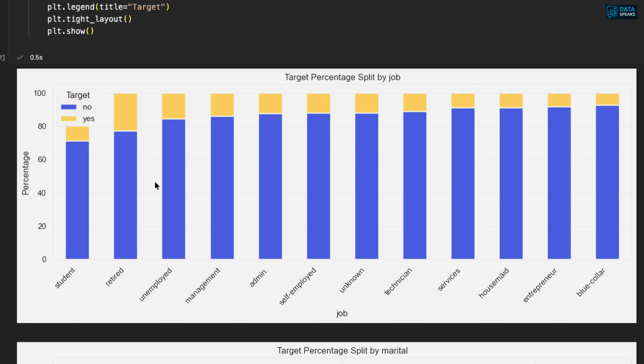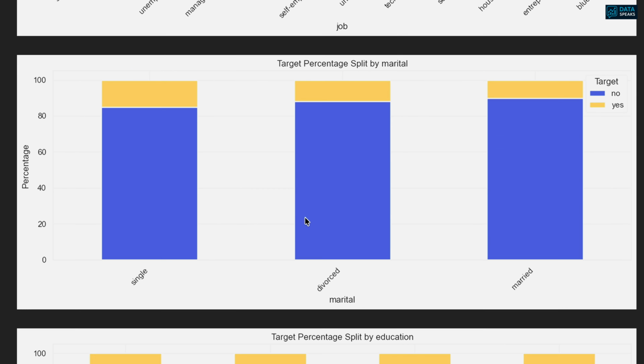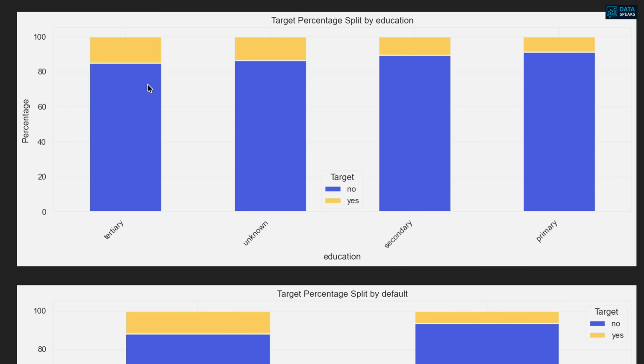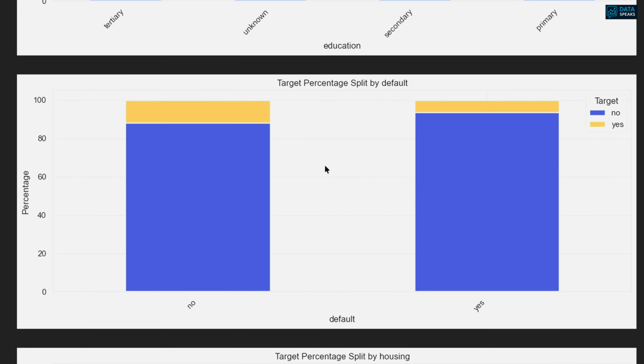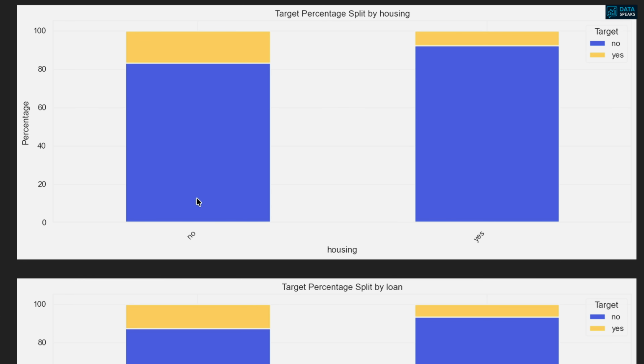We can have a very clear understanding that for students, yes being the orange color, no being the blue color, most of those subscribers are students. And likewise here, blue collar job holders have the least subscribers compared to non-subscribers. Marital status, almost similar trend. Here education, almost similar trend, not a huge difference. And here also we can look at the default. Those non-defaulters have more subscription compared to defaulters on some loans or some payments.